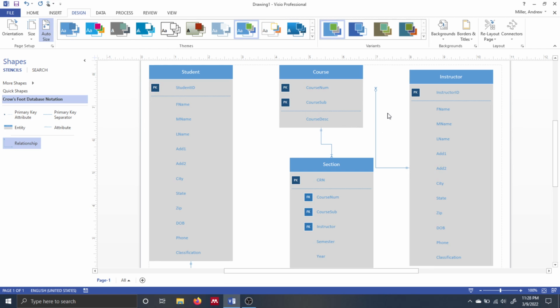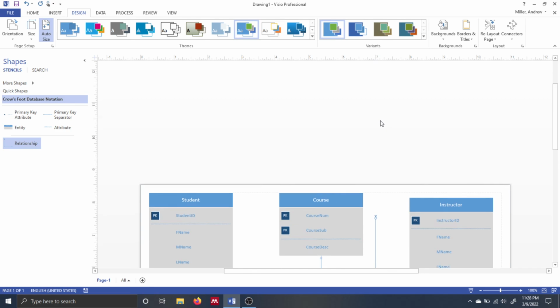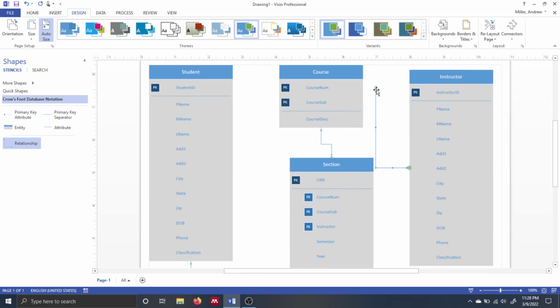Now finally, a section is taught by an instructor. So we're just going to grab the relationship, connect it up. Alright, and let's think about this relationship a little bit. So instructor teaches, I'm going to say 0 to many sections, because not every faculty member teaches every semester. The section is taught by one and only one instructor. And again, we can tell that because we have a single attribute for instructor inside of section, which means that it's going to be taught by one person only.